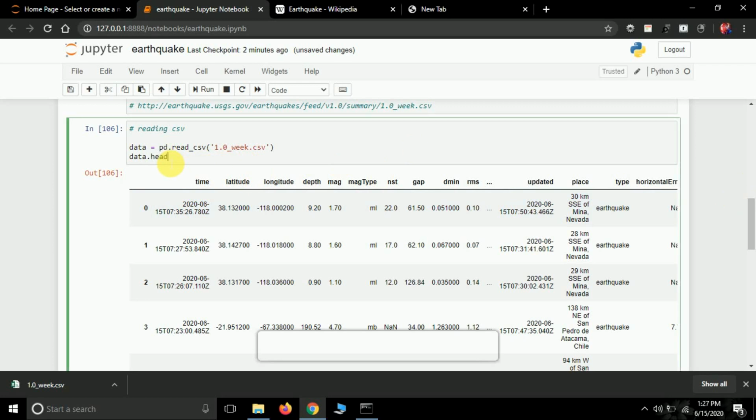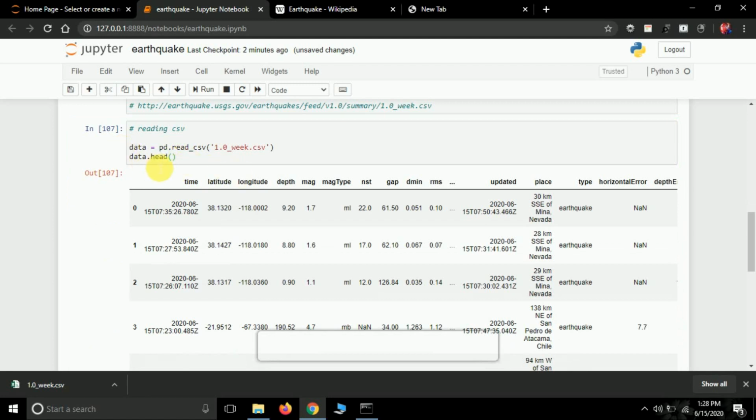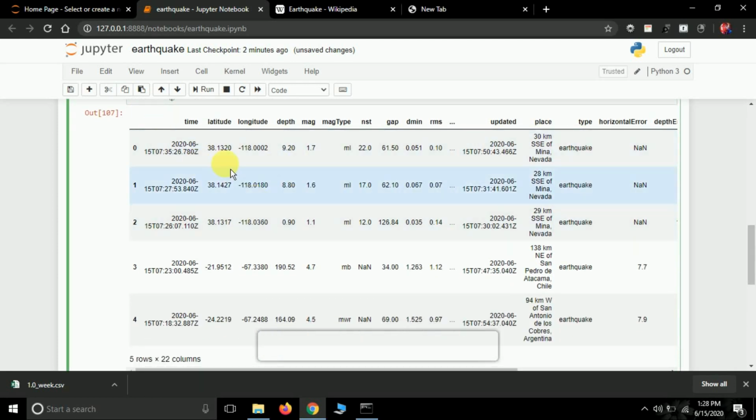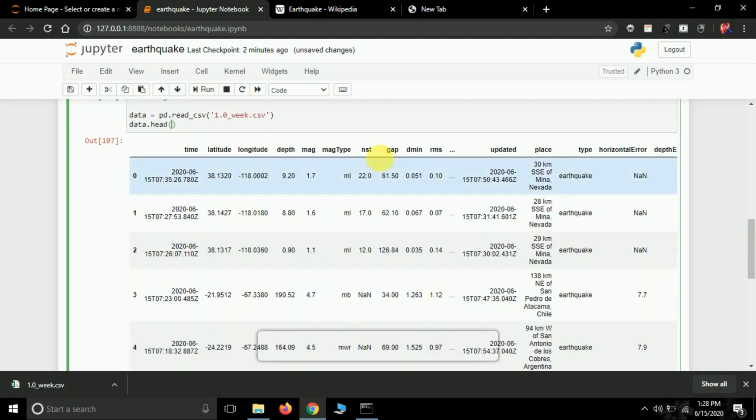If you want to print just 5 rows, you can just apply the .head method on it, and it will print the first 5 rows. If you want 10 rows, inside the parenthesis pass 10. If you want to read 20 rows, you can pass 20 here. Currently it's printing the first 5 rows, and let's see what this CSV file is actually storing.